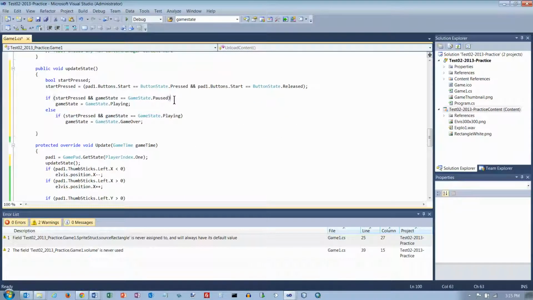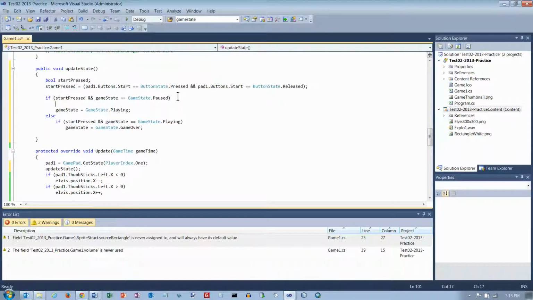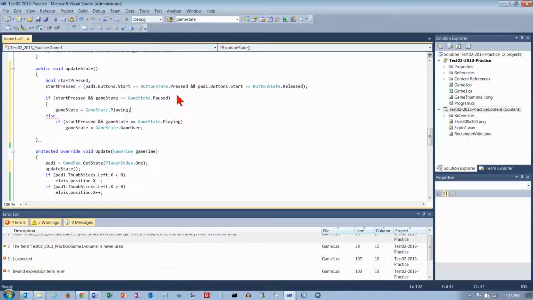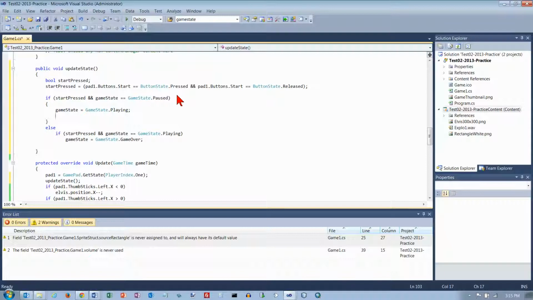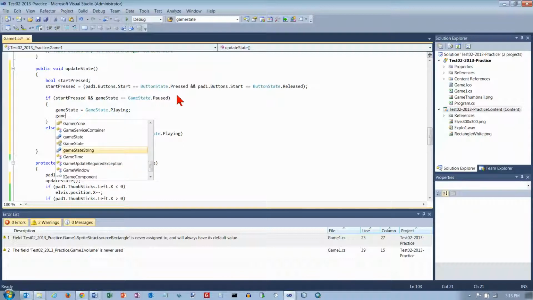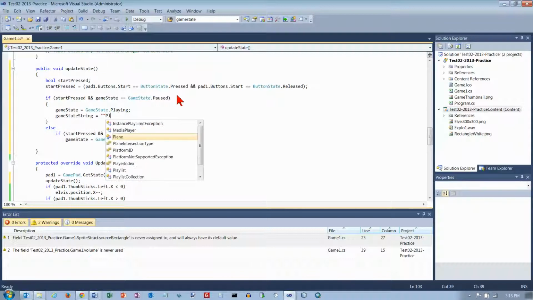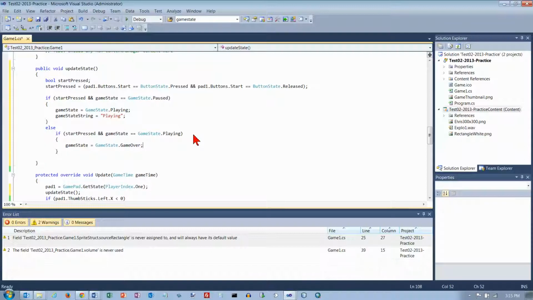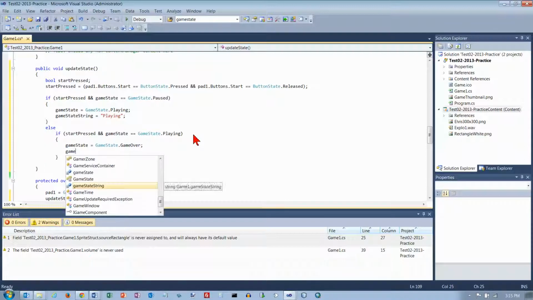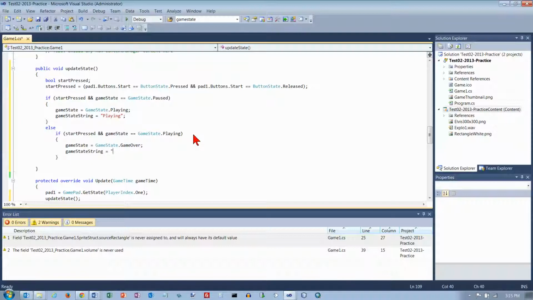And when I change states here, I will change the string as well. Actually, I think there's a way you don't even have to do that, but we haven't talked about that yet. So game state string equals playing. And down here, the game state string is game, not yet, yeah, game over.